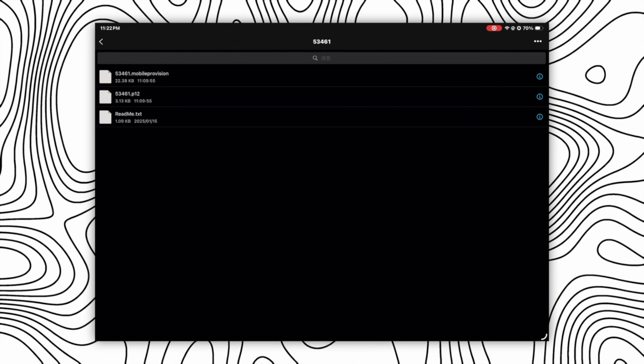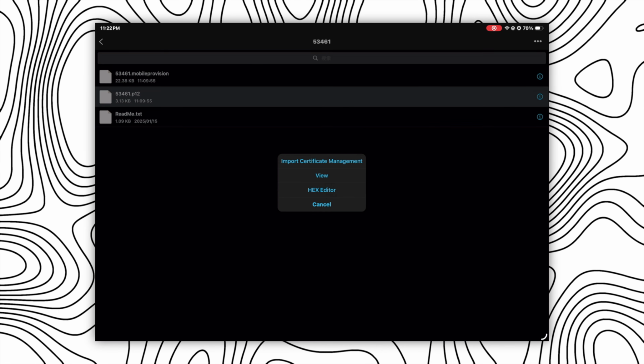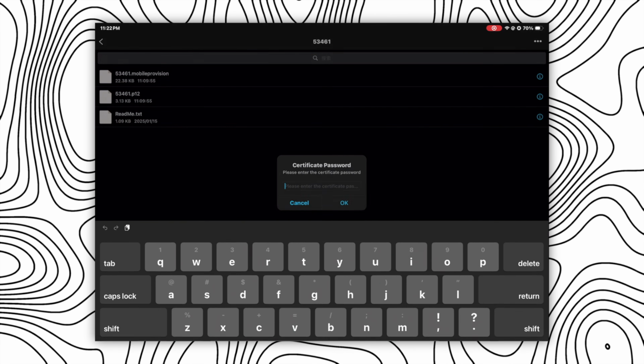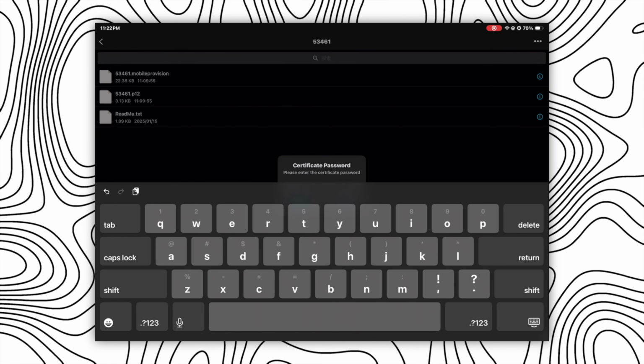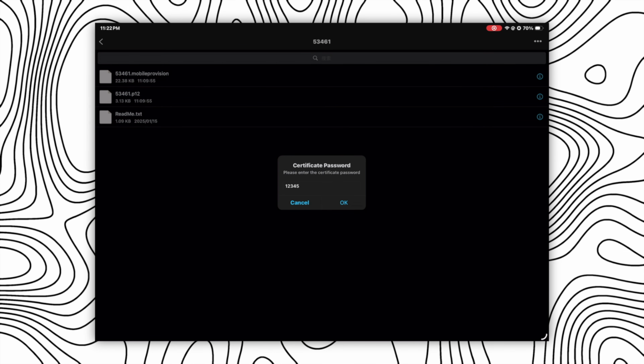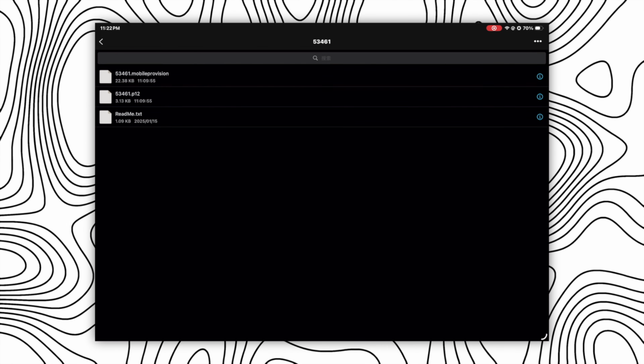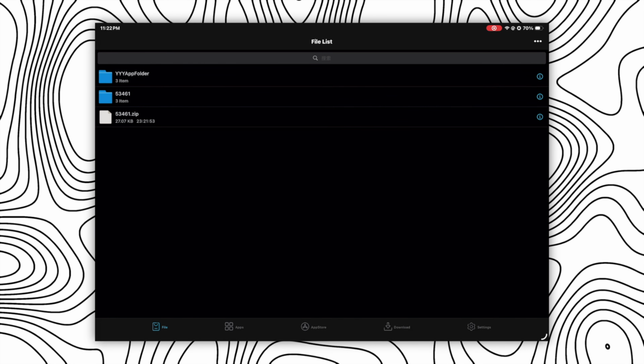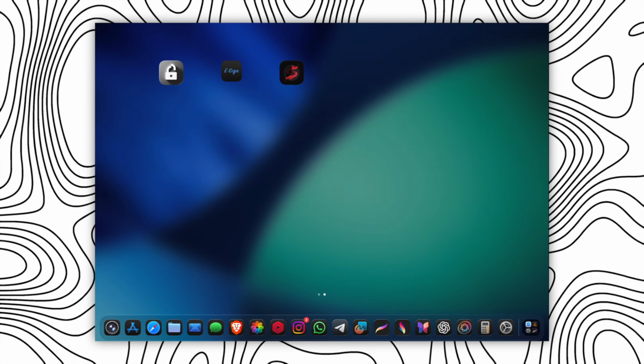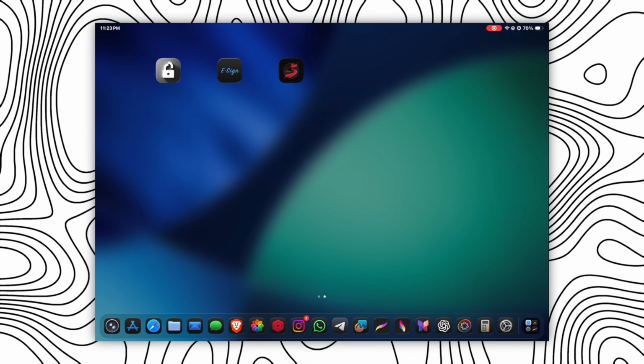Now go back and click on the .p12 file and then click on import certificate management. Now it will ask you to enter the certificate password here. Just paste the password you copied and then click on OK. After that, your certificate will be imported successfully and you are ready to install apps using eSign. And as you can see here, it is working perfectly. No unable to verify or unable to install app error.